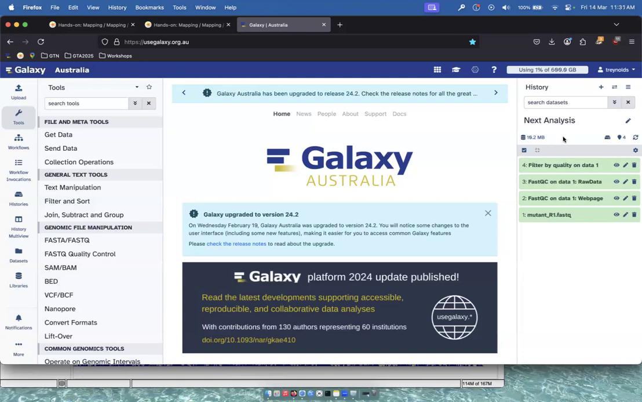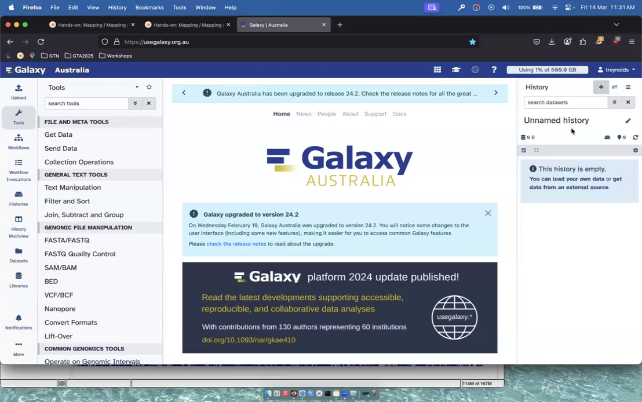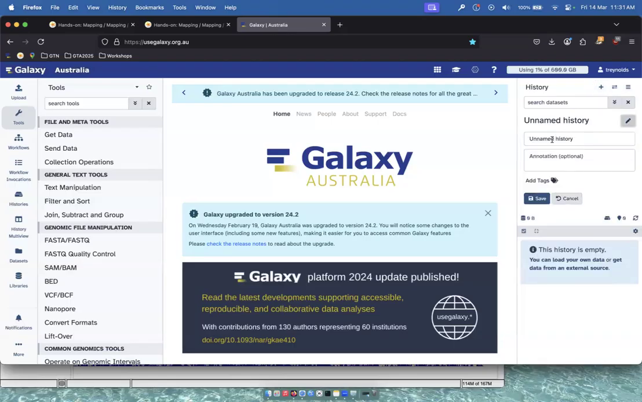Now, the first step you'll need to do after you log into Galaxy is create a new history in which to carry out this analysis. So we go to the history panel on the right and we use the create new history, so the plus icon, that will create a new unnamed history, which we can use the pencil icon to rename to something meaningful so you can find your history at a later point in time. I will just name mine example mapping.